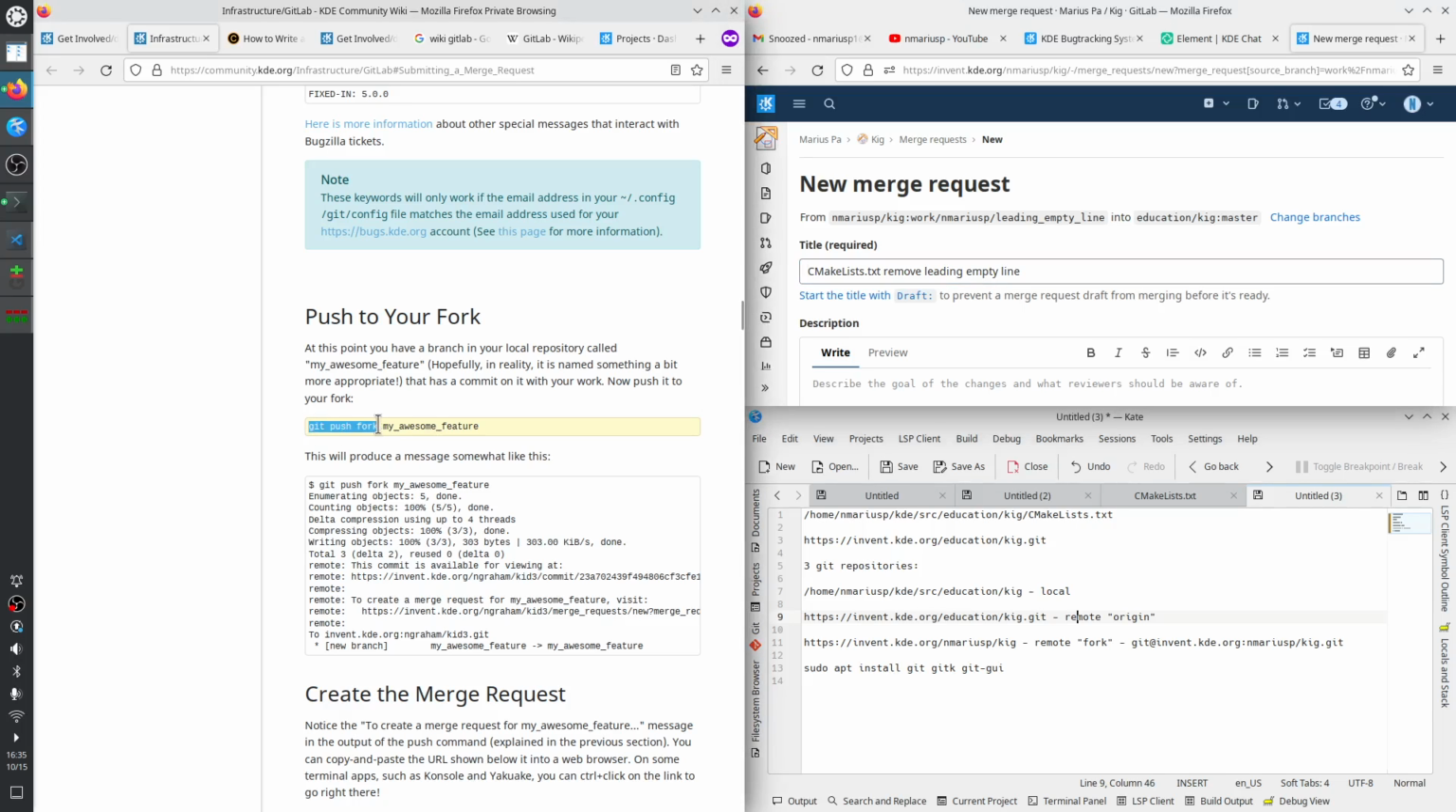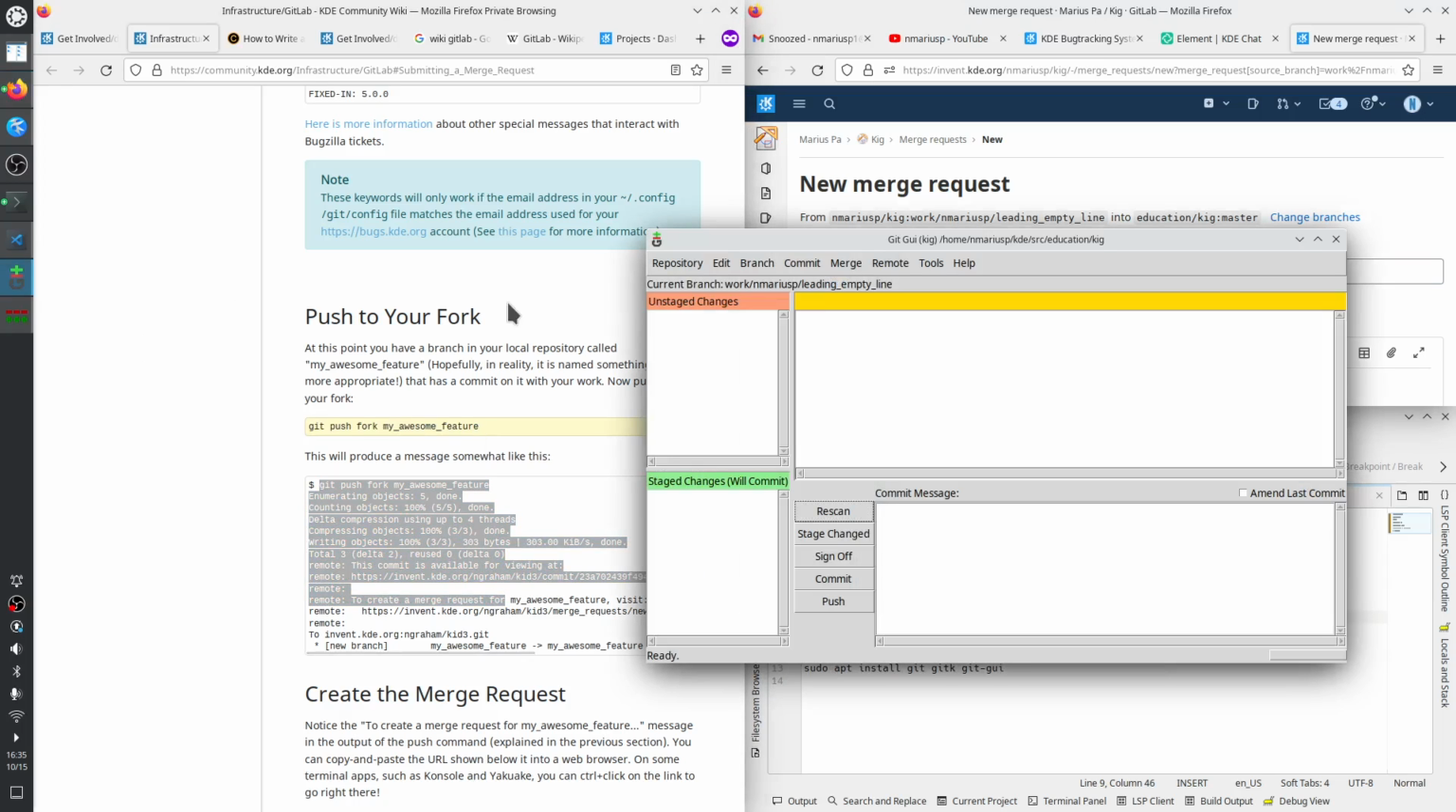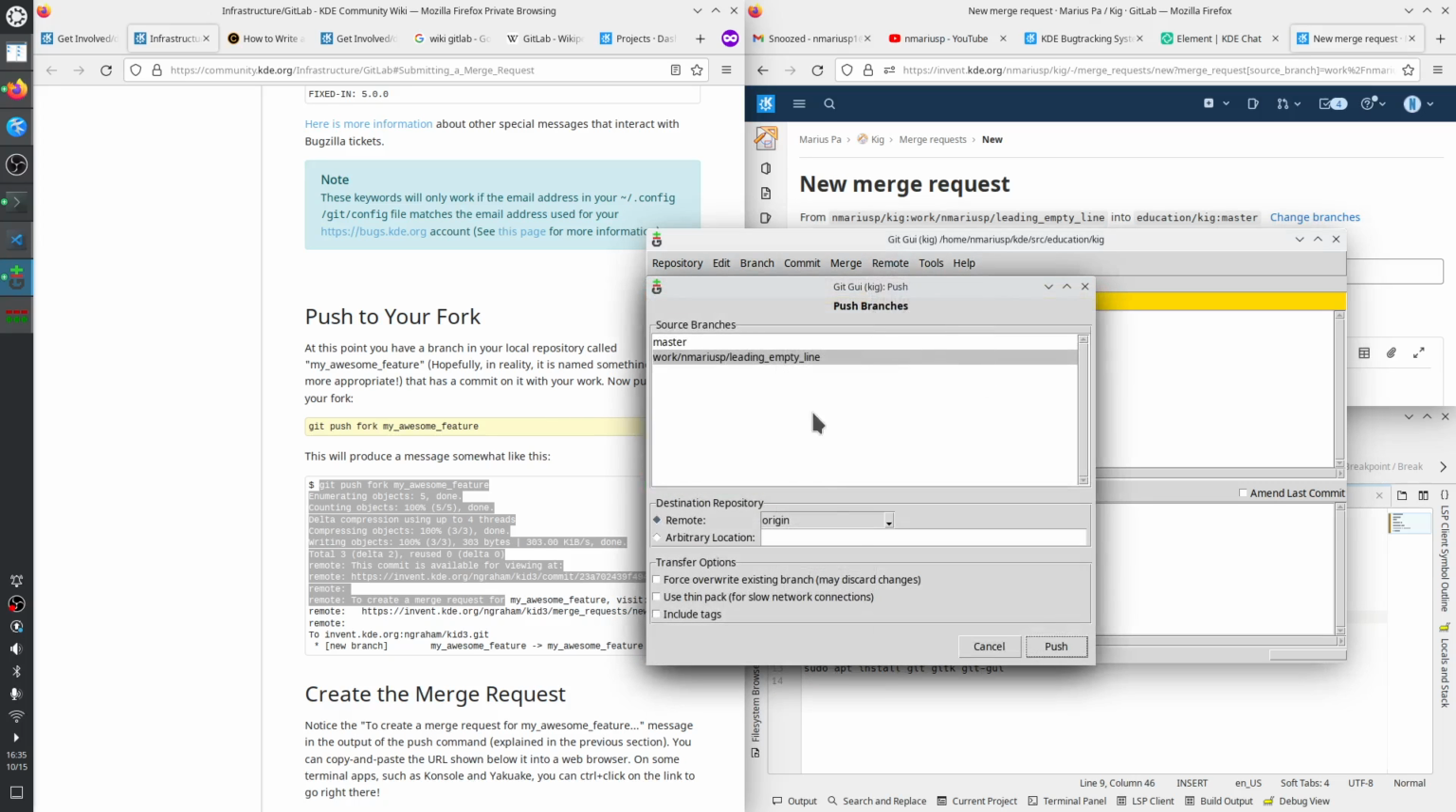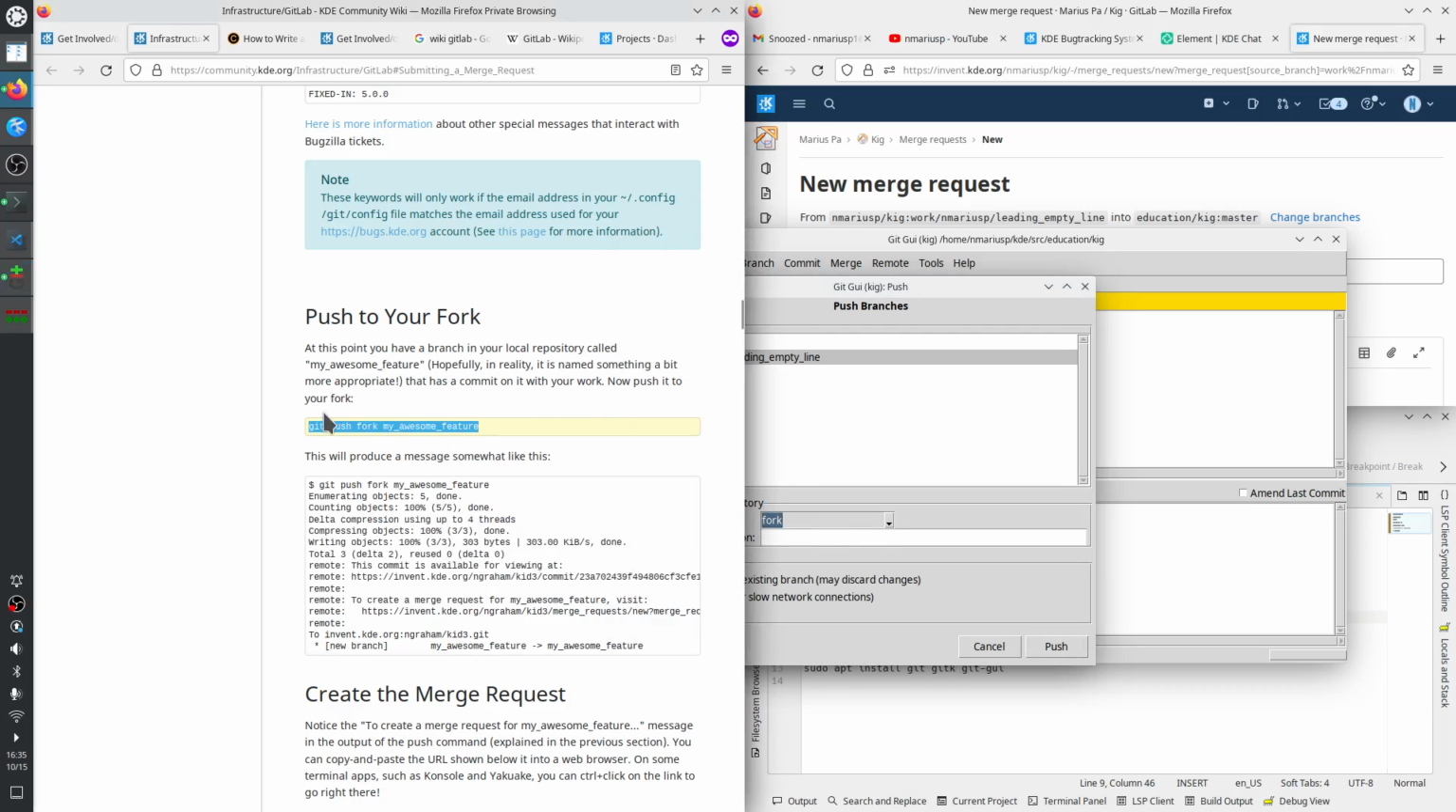This thing, git push fork my awesome feature. This can be done at the command line, but I did it using the Git GUI tools. So I go in Git GUI main menu, remote, push, and I select the remote fork. So this action, if I click the push button, is equivalent to this action.